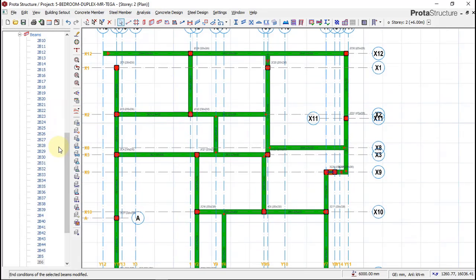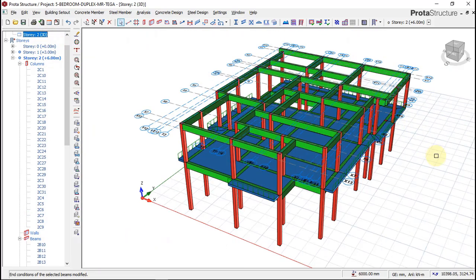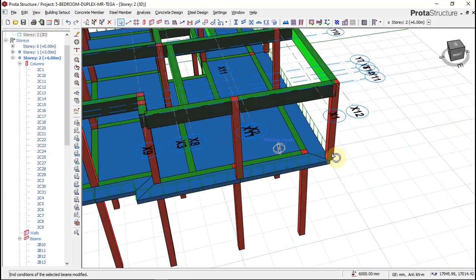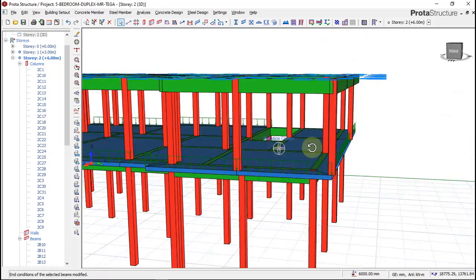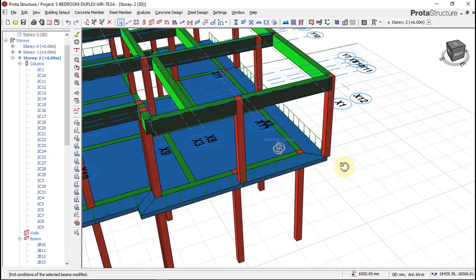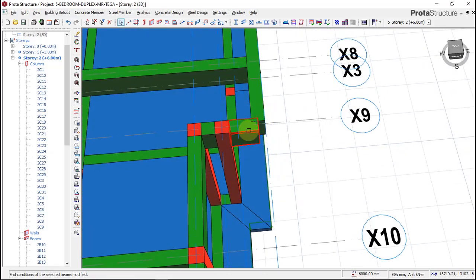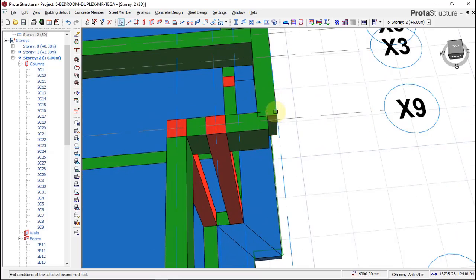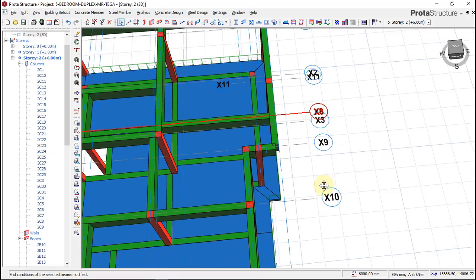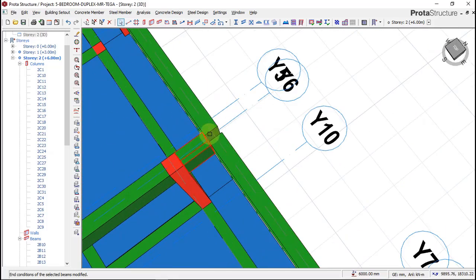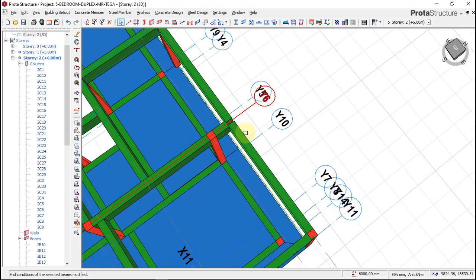Let's just look at how this looks in 3D before we continue. 3D view. So now you can see what we are doing right now. This is a cantilever, you can see it, the cantilever beam we just inputted. So this is a cantilever carrying this beam, and this is the cantilever beam we inputted in this area, a cantilever beam that is carrying these two beams and this end.